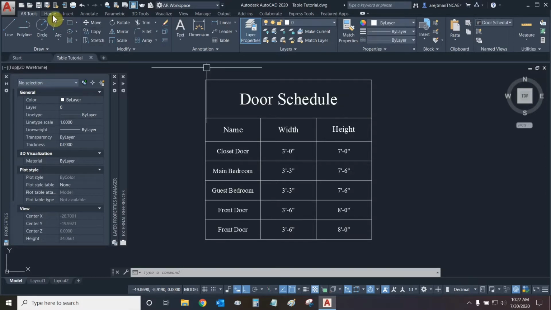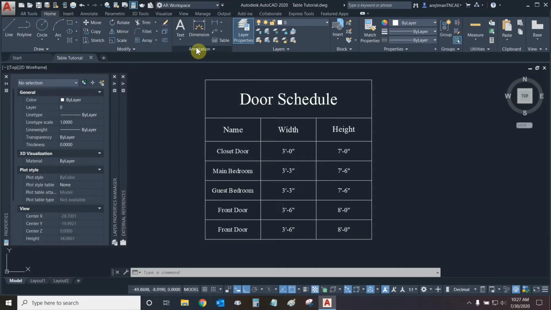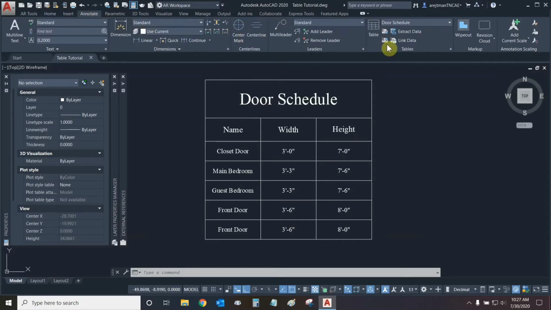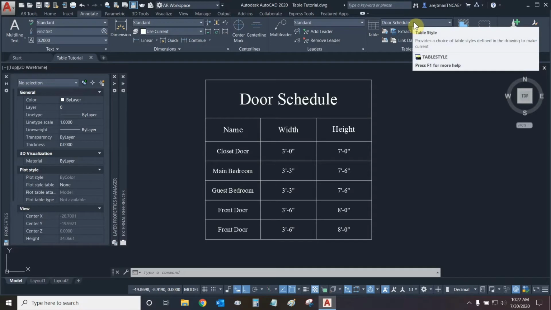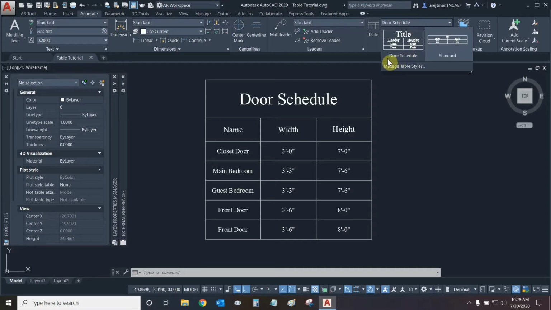We can do this by going to our Home tab and going to our Annotation panel, and we can click on Table right here. Or we can go to our Annotate tab and go to our Table panel, and click on Table. We can look at existing tables by clicking on this dropdown, so we can choose between our door schedule table or our standard table.